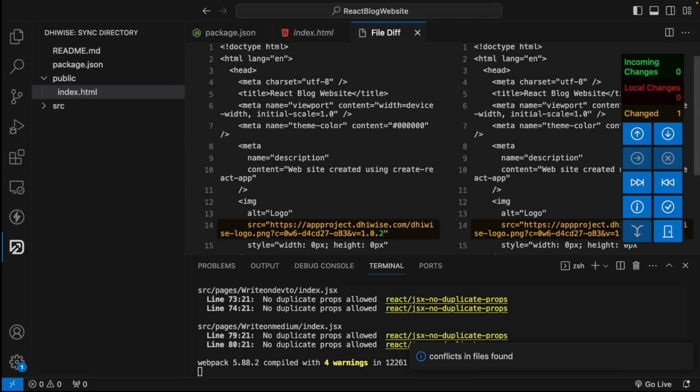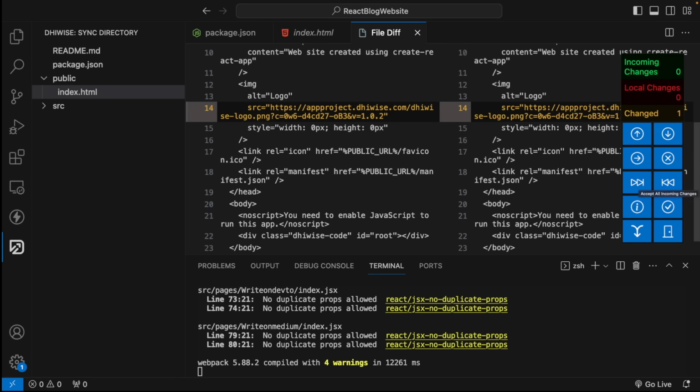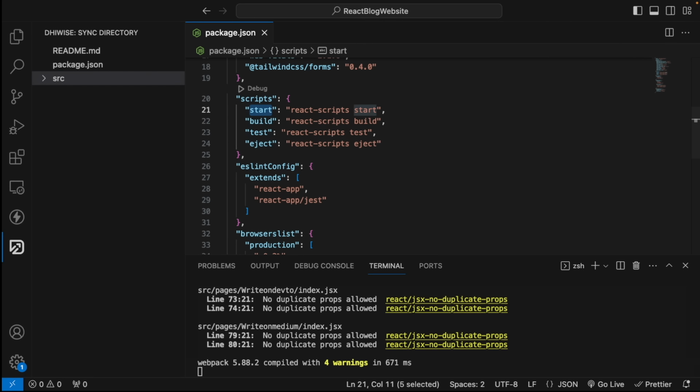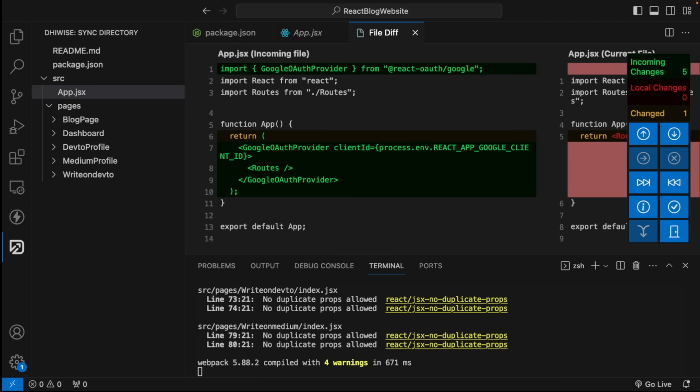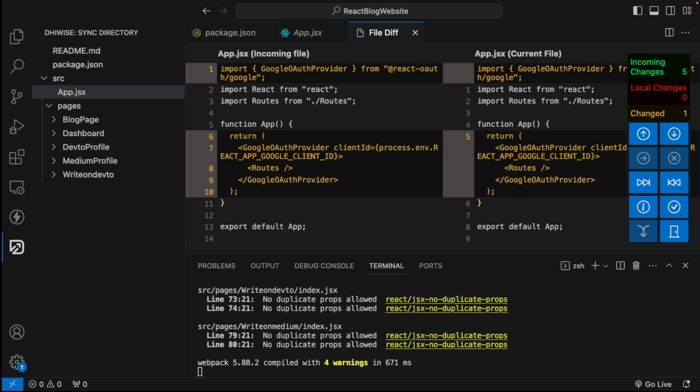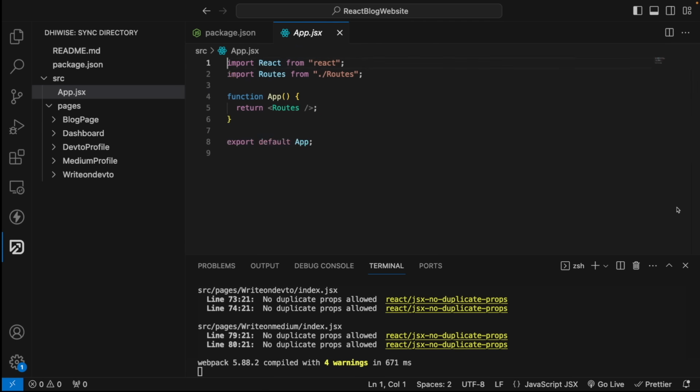So we'll just accept the incoming changes. So I'm going to click on accept all incoming changes. All right, so we have accepted the changes. Apart from that, there are also changes in different files. So I'm going to click here on the app, and then I will just simply do the accept changes. All right, then I'm going to click on this tick mark, which will be the save results.